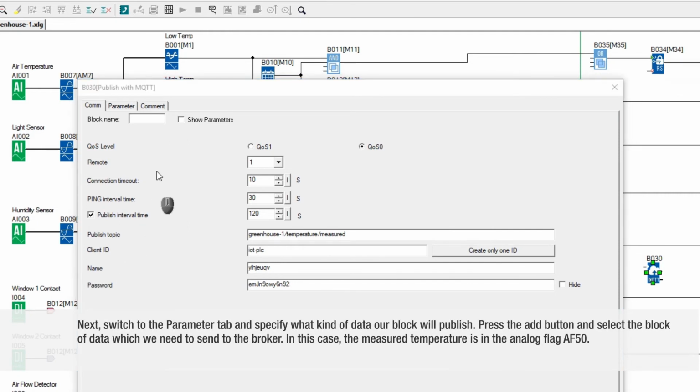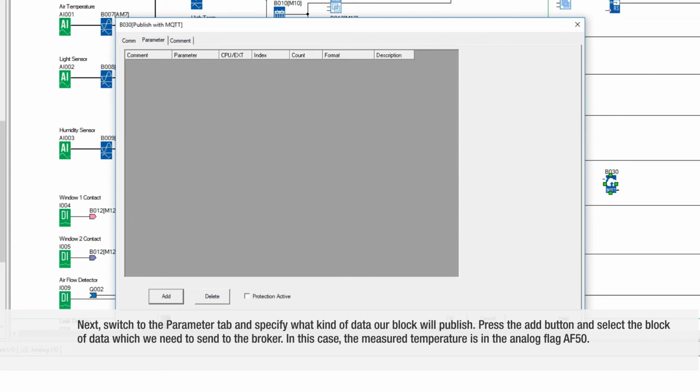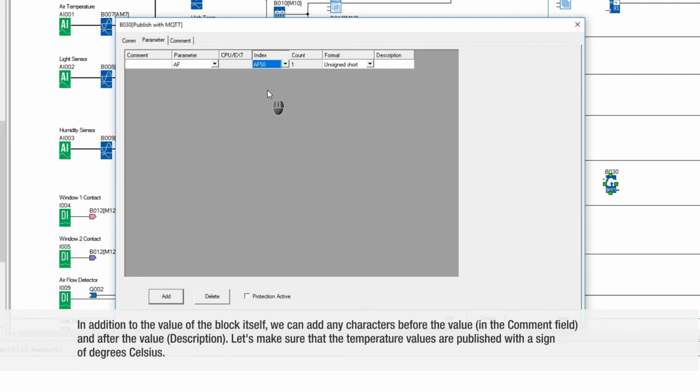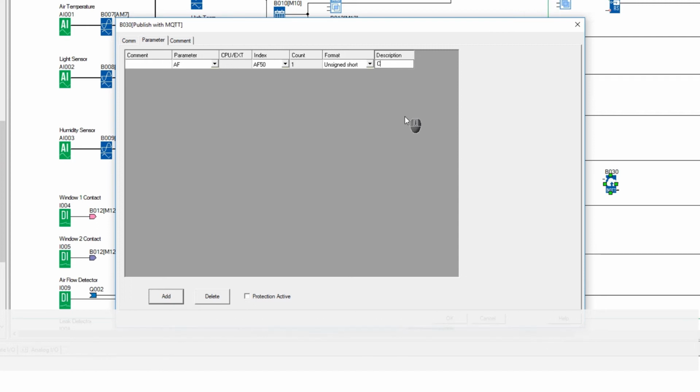Next, switch to the Parameter tab and specify what kind of data our block will publish. Press the Add button and select the block of data which we need to send to the broker. In this case, the measured temperature is in the analog flag AF50. In addition to the value of the block itself, we can add any characters before the value in the comment field and after the value description. Let's make sure that the temperature values are published with a sign of degrees Celsius. Checking the settings and saving by clicking OK button.